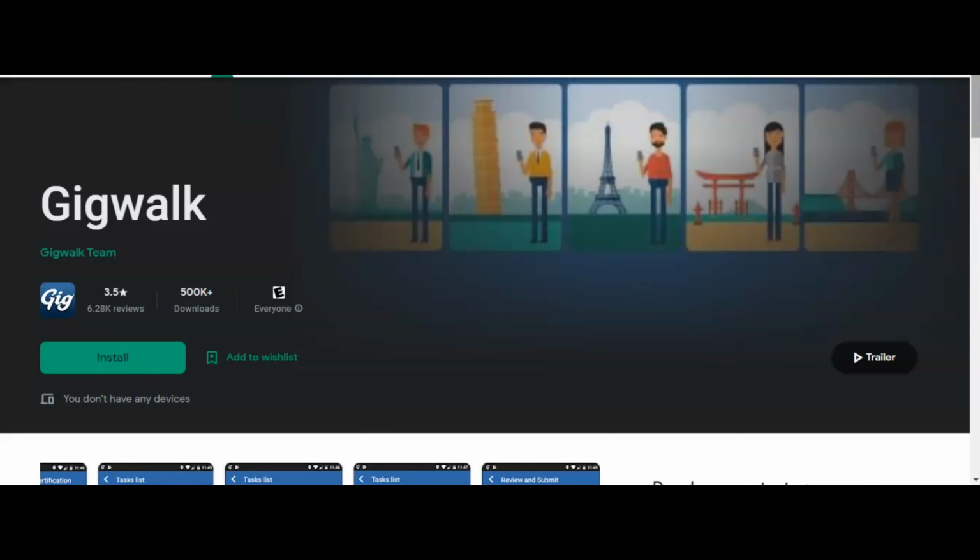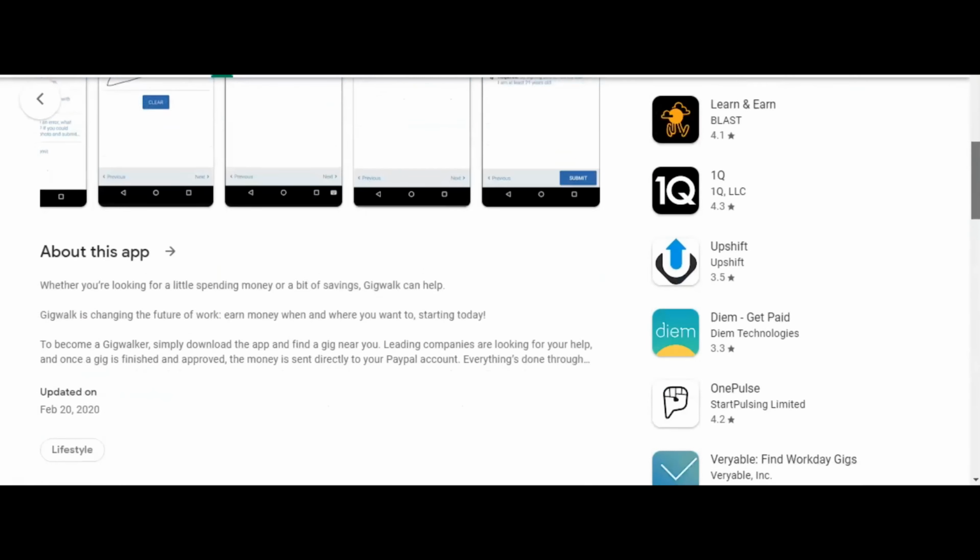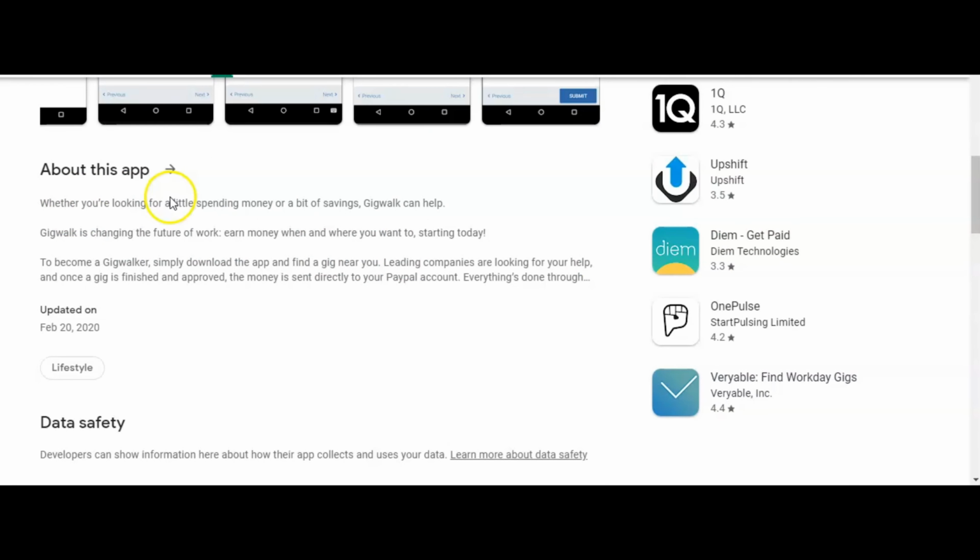Okay, guys, I'm at the next app, and the name of this app is GigWalk. So let's read a little bit about the app. Whether you're looking for a little spending money or a bit of savings, GigWalk can help. GigWalk is changing the future of work. Earn money when and where you want to, starting today. To become a gig walker, simply download the app and find a gig near you. Leading companies are looking for your help. And once a gig is finished and approved, the money is sent directly to your PayPal account.